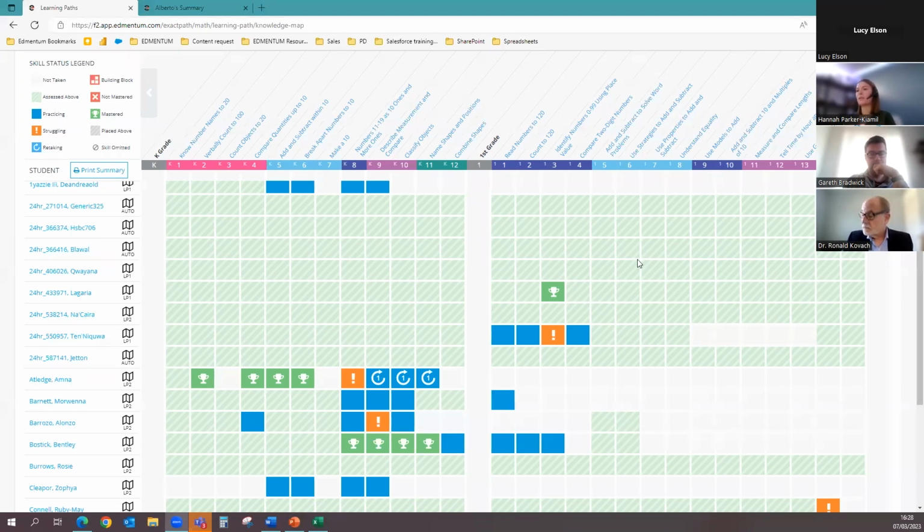Now, what we can see here is my class is currently working on a variety of different skills at different times. Along the top, we have what we call our learning continuum, which is basically a breakdown of the grade levels, the domains, and the skills that the students will cover within Exact Path. The shaded green area represents the skills that the student already mastered during their diagnostic assessment, and the blue boxes represent the student's next steps.